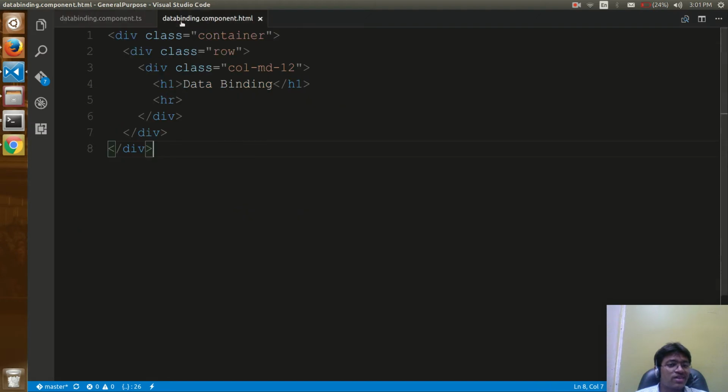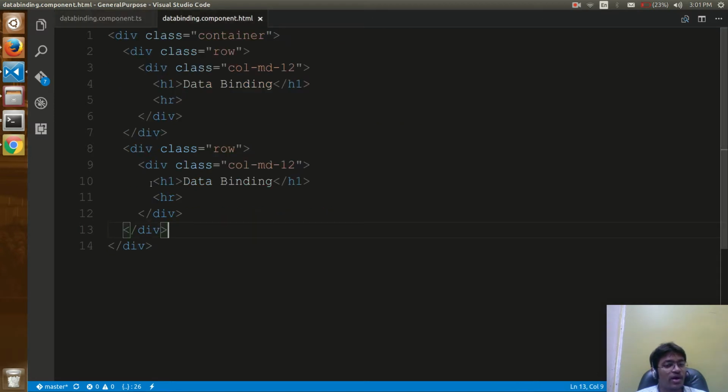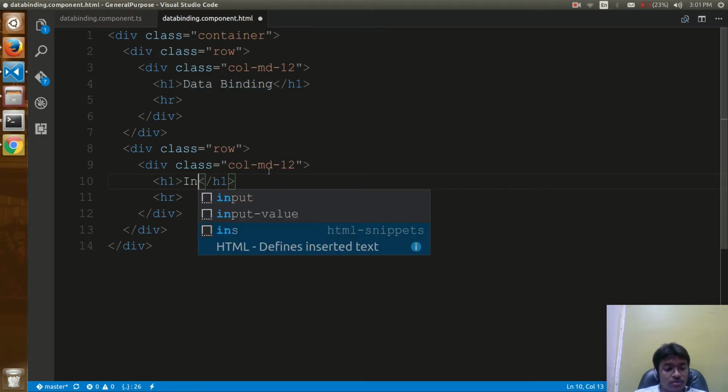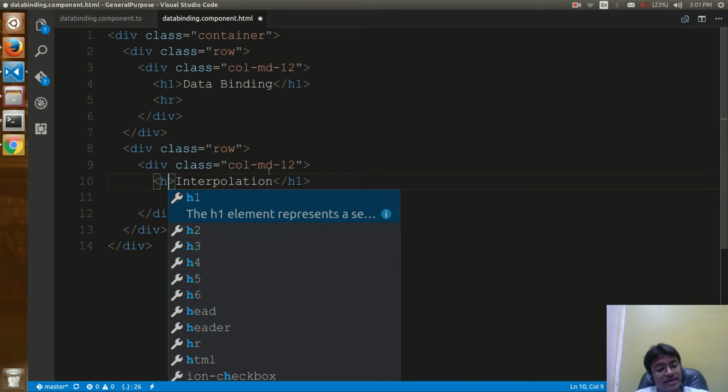Now here I want to print that app name. This is a component and this is the template. If you can see, the template is linked by the URL over here. So here I can say interpolation data binding.